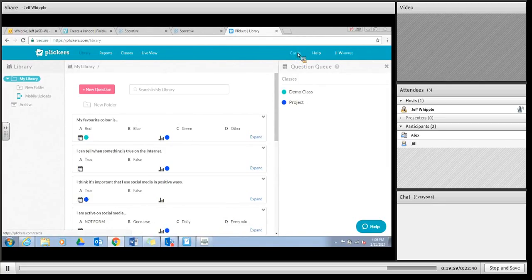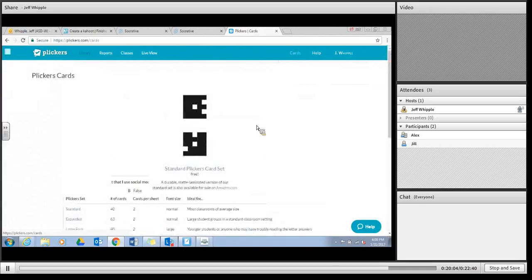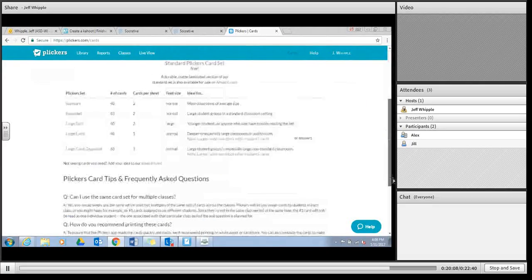This is really cool. It's really easy and really simple for you to use. If you want to print out a class set, here's the cards portion, and you can print out standard cards. It prints 2 cards per sheet for 40 cards, and then you just cut them.